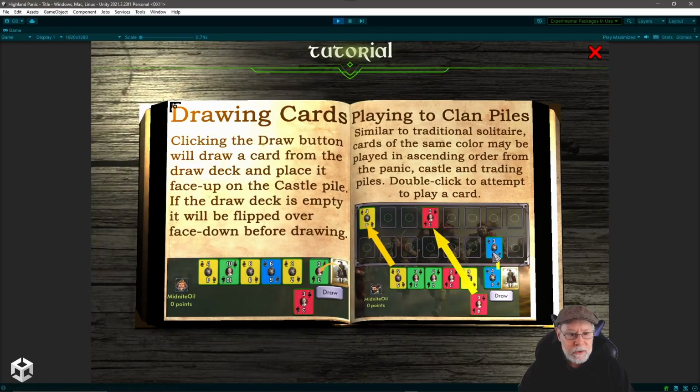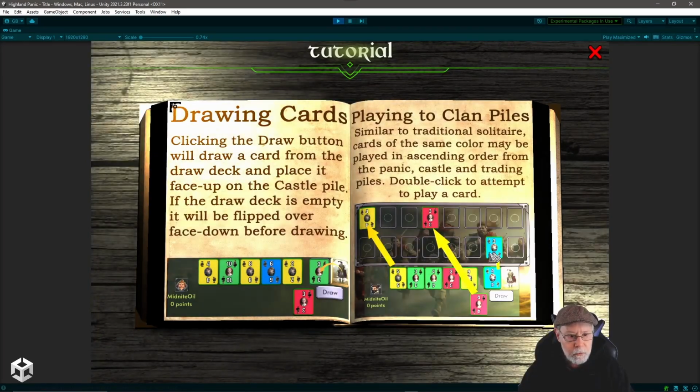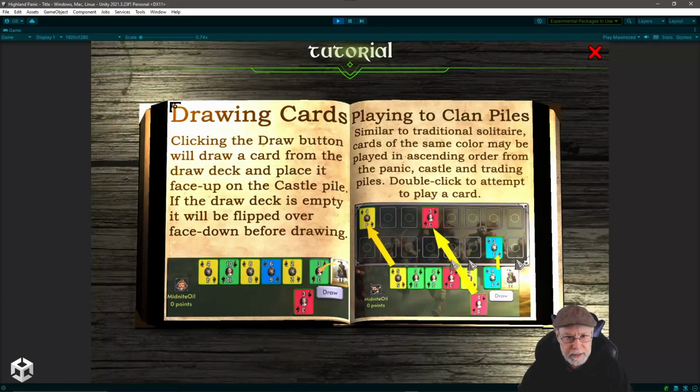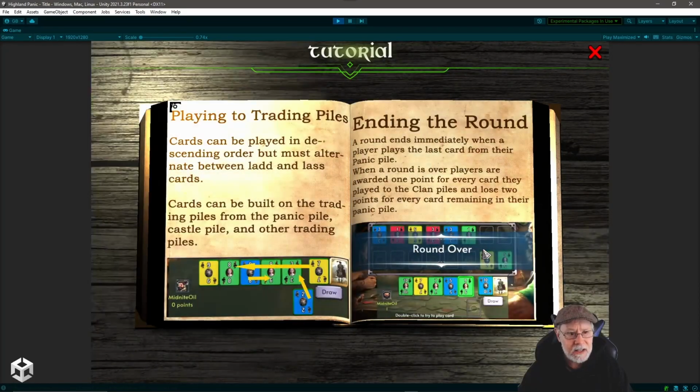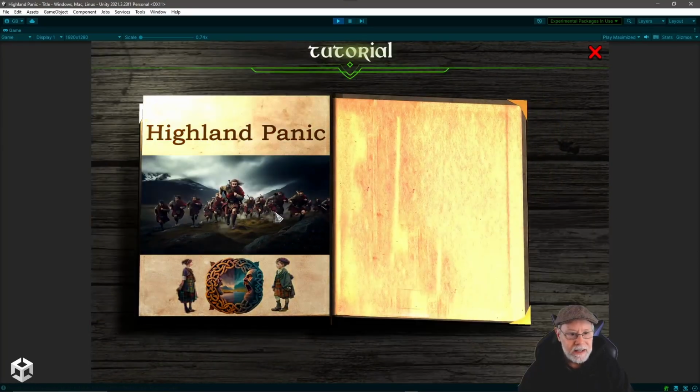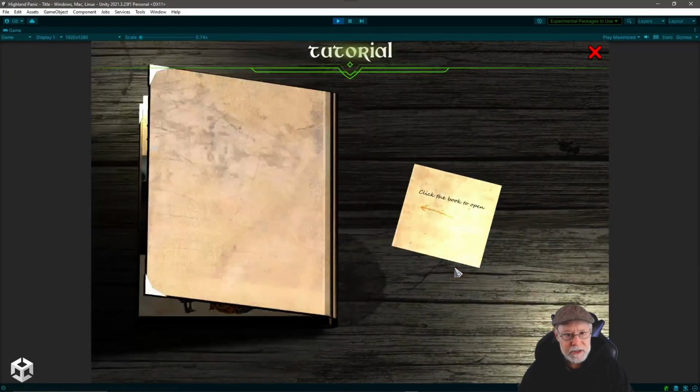And so the tutorial is pretty much the same as before in terms of the content. I've got my card graphics, I've got arrows showing where cards can be played, I've got some descriptive text, but I just think it's a lot more attractive this way, and it's more interactive. You can flip pages. It's got some cool sound effects when the pages flip.